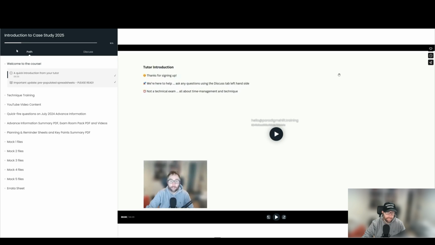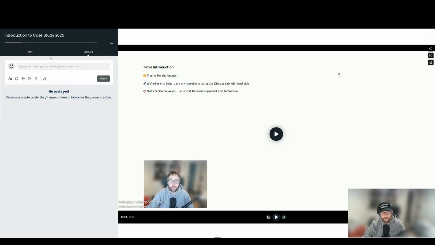So as we can see on the left-hand side, this is how we organize all of our courses. We've got the learning path, which I'll come back to. We also have the discuss tab. No posts at the moment because I'm recording this before we release the course. But in there, you can ask us any questions, post any files and images if you need to. We can answer, and that can also help other students on the course as well.